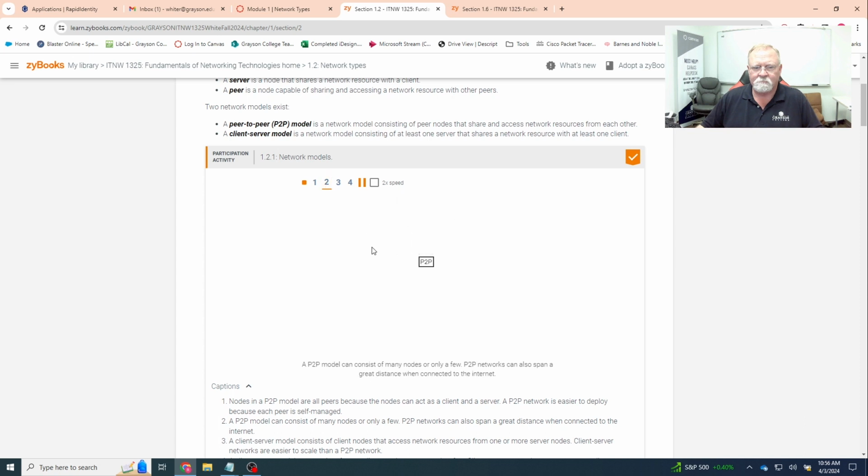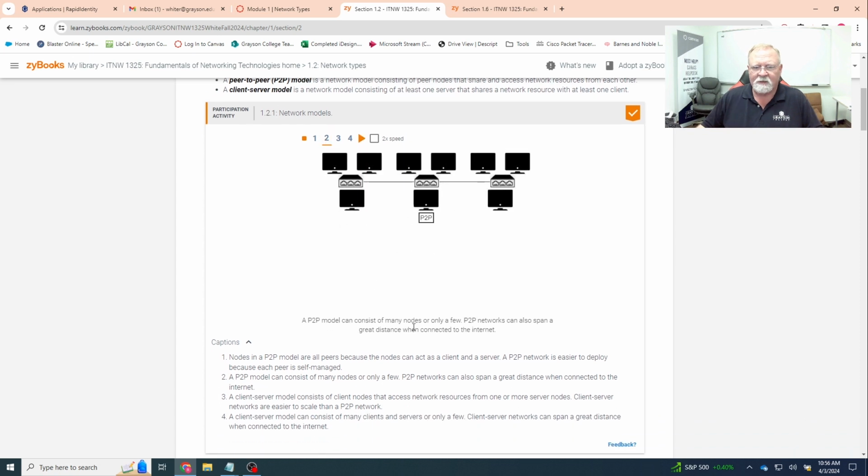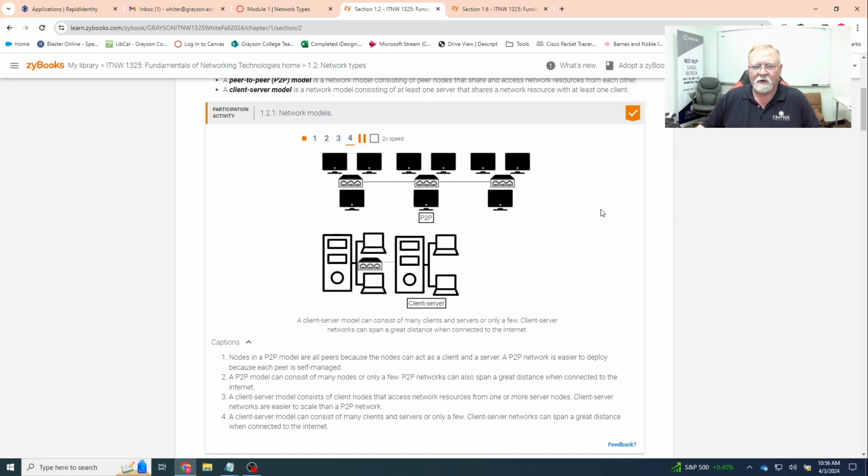Number 2, peer-to-peer model consists of a lot of nodes or only a few. It can span a great distance if it's connected by the internet. The client-server model consists of client nodes which access network resources. You get this. You don't need me to read this for you. Anyway, once you've completed it, you'll get your check mark.